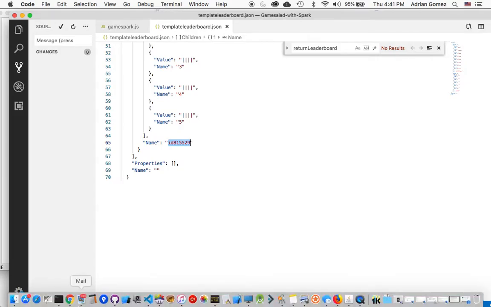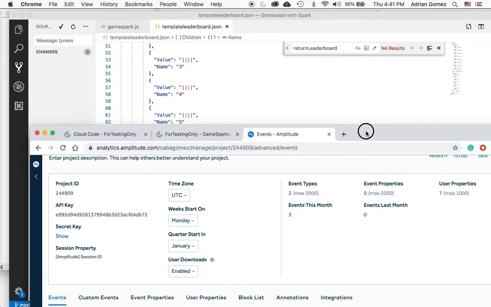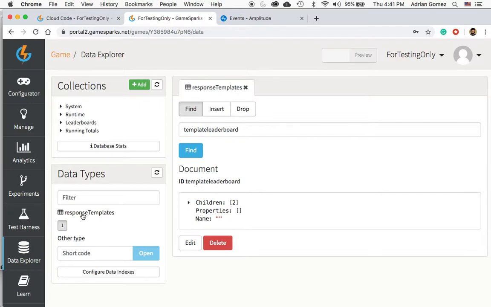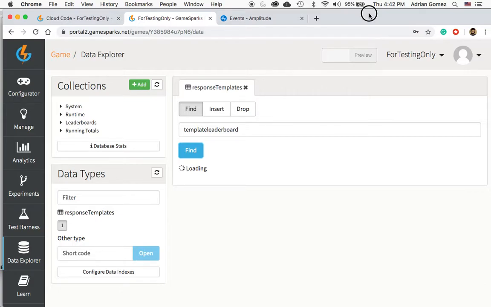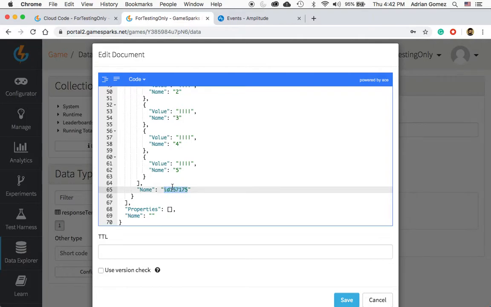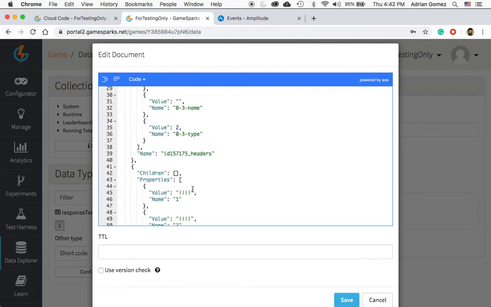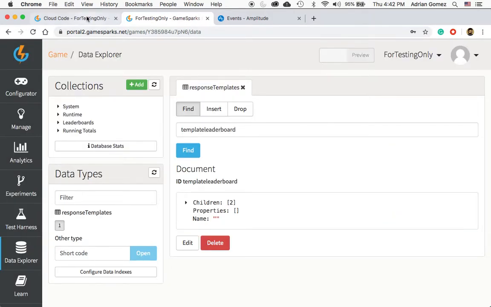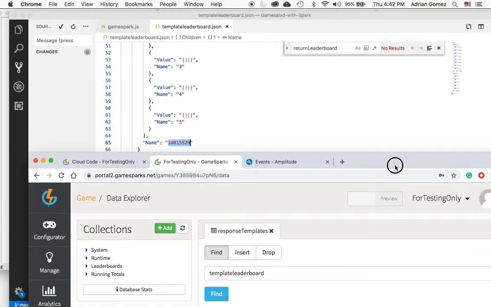Now, if you uploaded it and don't feel like deleting it and reloading it, you could go into the response templates, find it by template board, and edit it. Then go back here, copy and paste this, and change the ID here in two places.